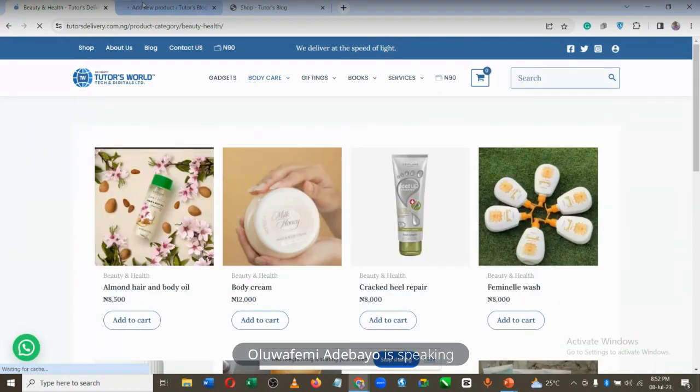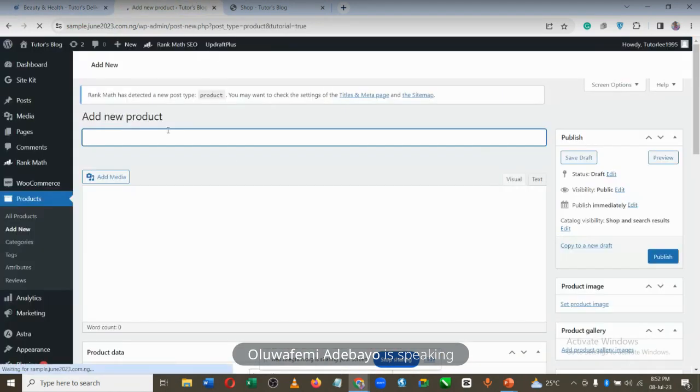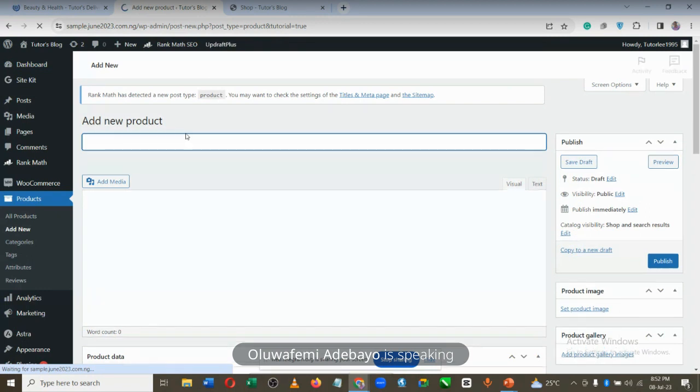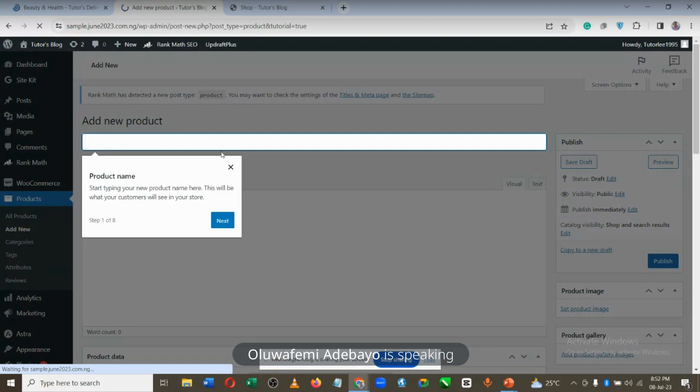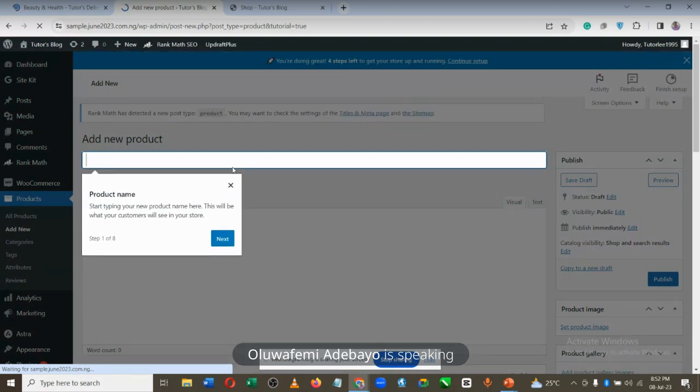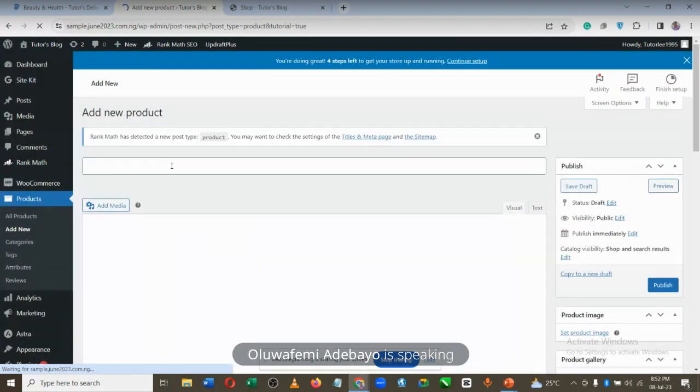So now in adding new products, you want to enter the name of the product. What can we use? Let's just use... You can see this is a guide in case you are new, so it already brings a guide that this is what you do here, what you do here, and all that. So I want to close that. I'm not interested in the tutorial.